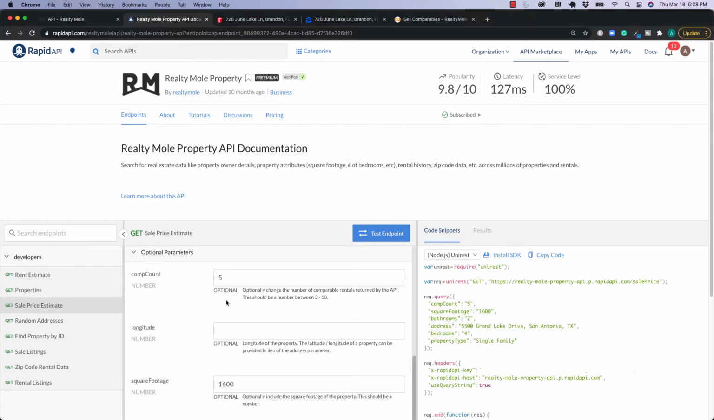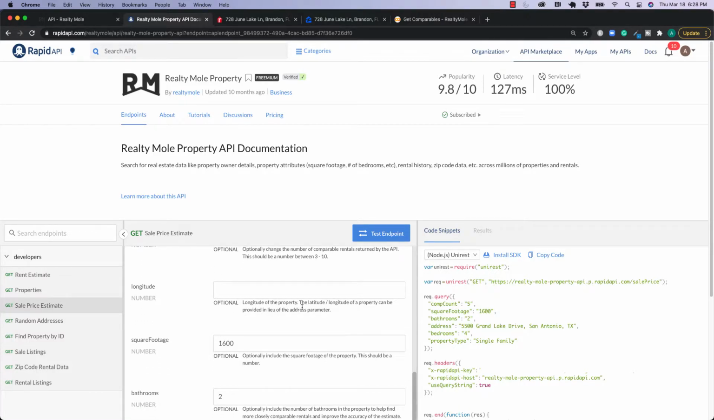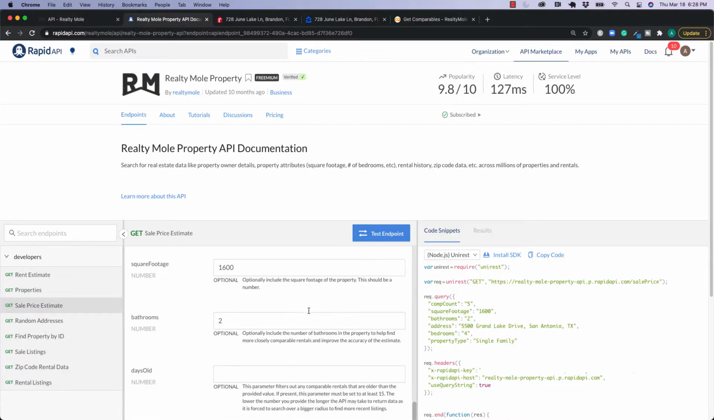This API looks like it has a comp count, so we can have anywhere between 3 to 10 comparables. As well, we can choose the latitude and longitude of the property that we're looking at, or we could pass in the address, which I think the address is just easier. We can also specify, I believe this is the minimum of the square footage of what we want our comparables to be.